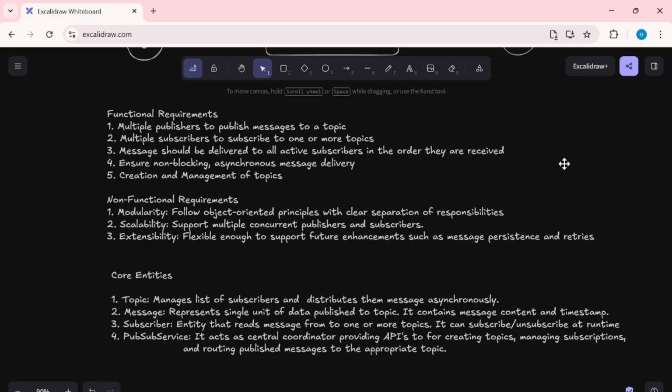So the next entity which comes to my mind is message, which will be a single unit of data published to the topic, and the message contains the content and the timestamp. Here we have kept it very simple, so it will have just content and the timestamp. Now, as I mentioned, the second functional requirement is that we have multiple subscribers subscribing to one or more topics, right? So we would need subscribers in our system also, as each topic will be holding the list of subscribers.